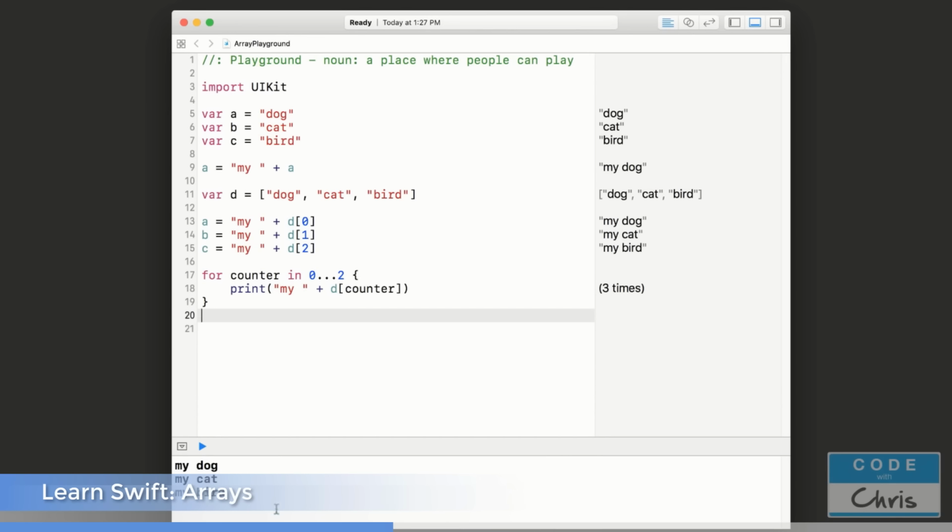And you can see here it took the playground a little second, but that's exactly what I expected it to do here. So in the first iteration of this for loop, counter is 0, right? That's the starting range. So 0 gets passed into here, and I would get this printed out. This is dog. D at index 0, right, is dog. In the next iteration of the loop, counter is 1, and so I'm actually accessing index 1 of my array D. So that's why I get cat. And then finally it loops again, and counter is 2, and I would access this bird index here.